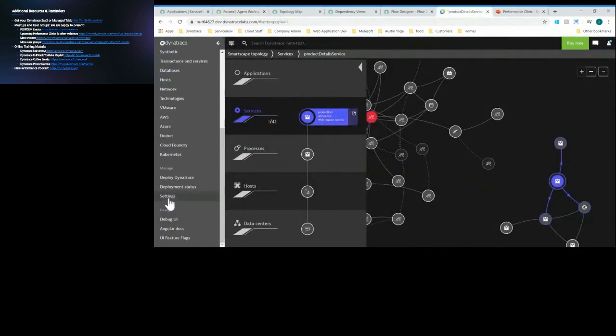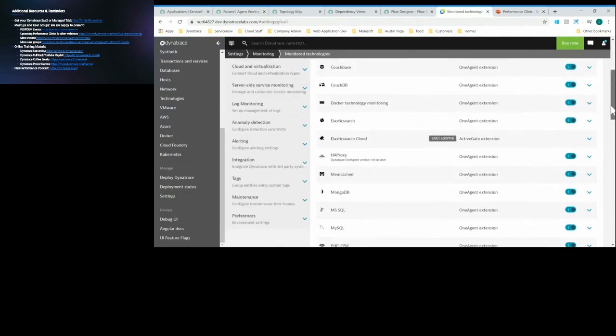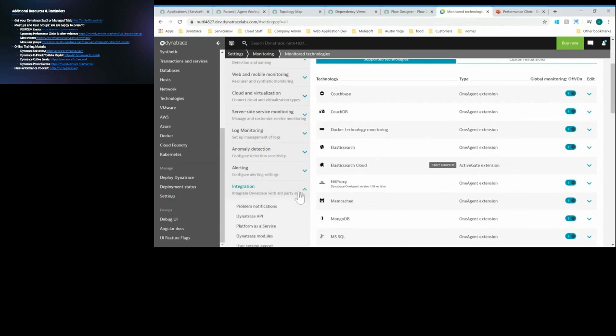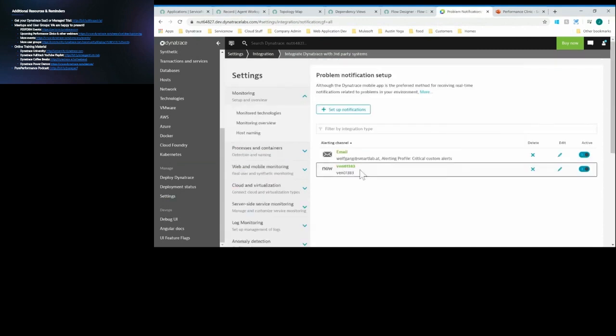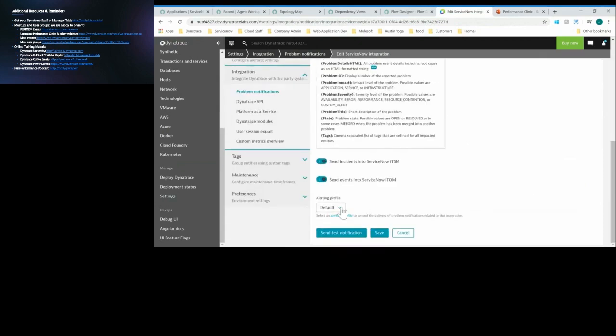Can you go to that screen, probably? Yeah, I'm showing that. So within integration, problem notifications. It's under alerting. Sorry, it's under alerting. Oh, this one. Okay. Yeah. Just a minute. Here.